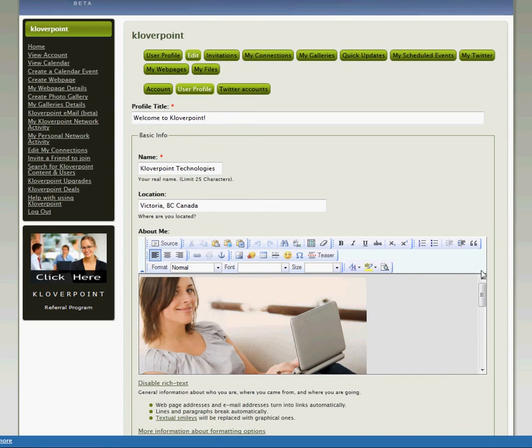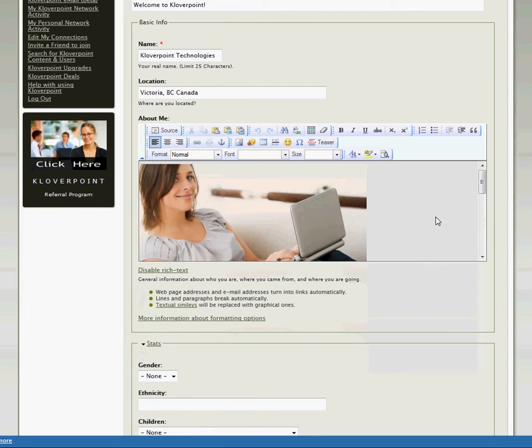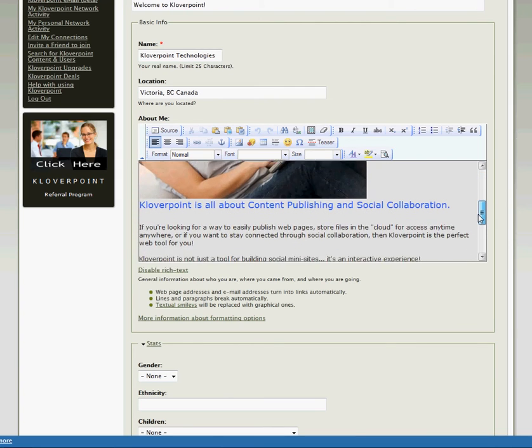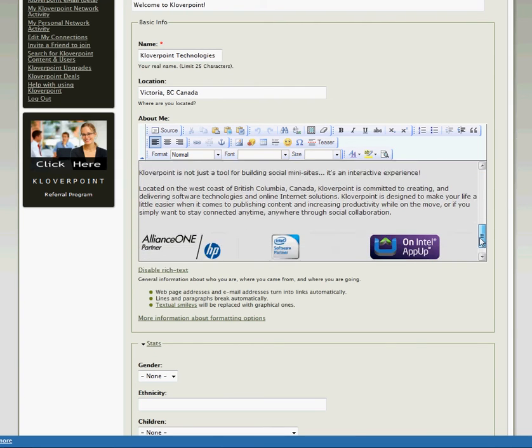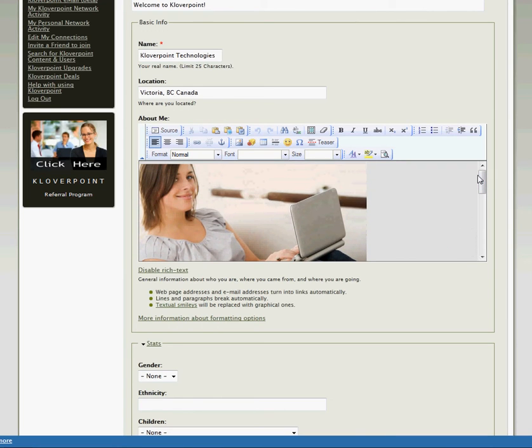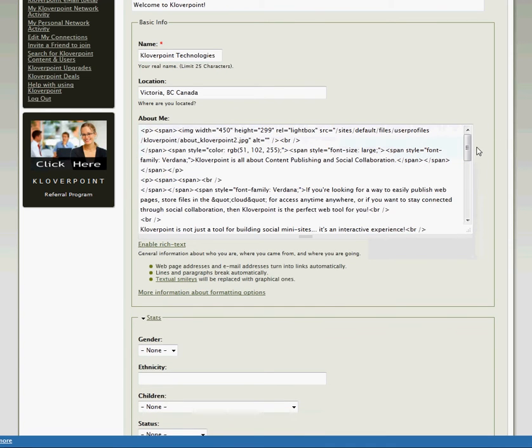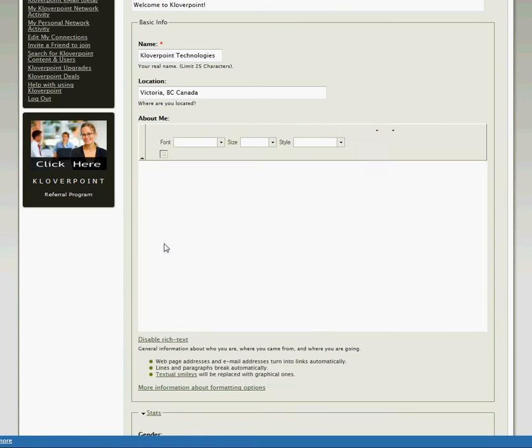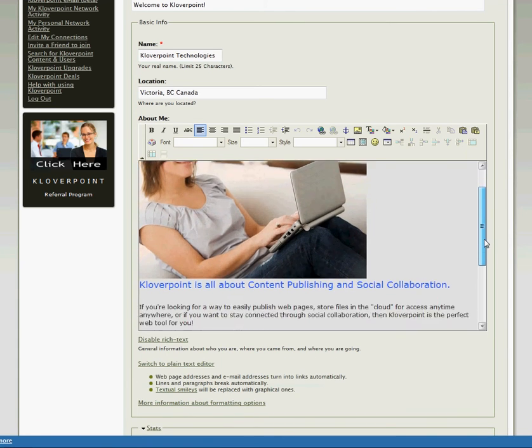And here is the About Me text editor. This is your standard text editor. Here you can see that we've inserted an image, and we've just typed in our content here. Now for those of you who are proficient with HTML, you can insert your HTML code here as well by clicking on this link. If you click back, it'll take you back to the text editor.